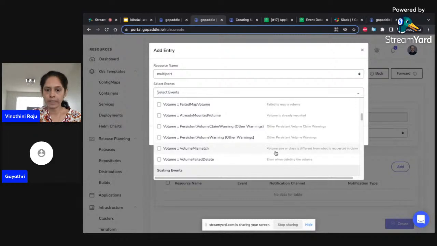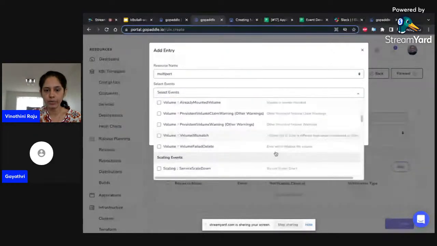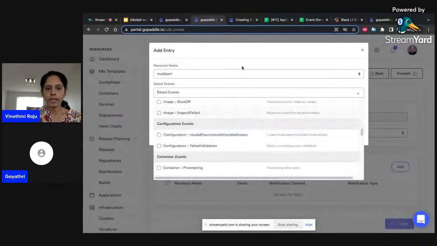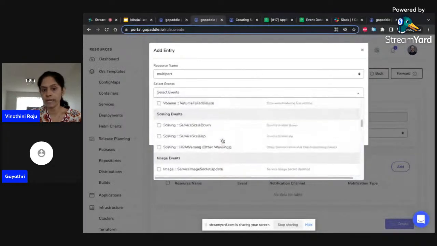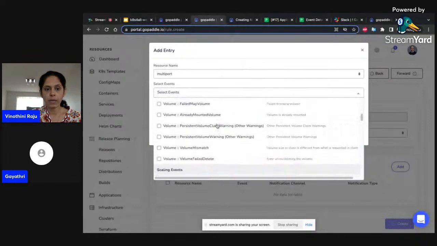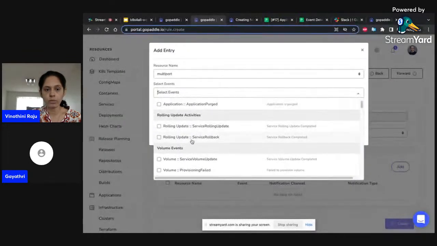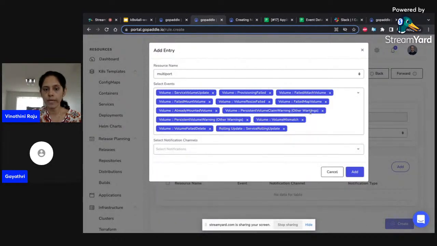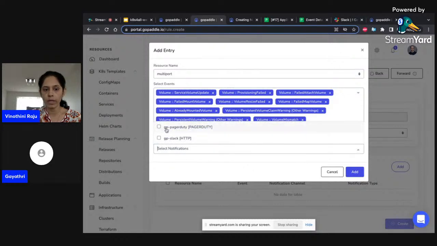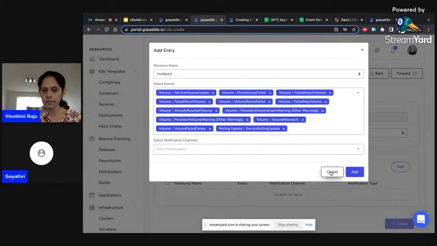So this is one such example. So you can choose what type of events you want to watch out for. And once you choose the event, if you want to select a particular category of events, say I want to get notified for all these volume events, you can just select all these volume events. Or if you want to choose one specific event, you can just select one of these events. So you can select these events and then say, notify me on either PagerDuty or Slack. So we have configured such kinds of events.